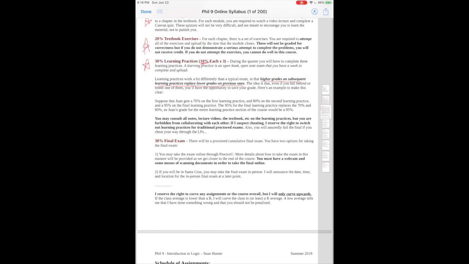So here's this little example I worked out. Suppose that we have a student, Juan. He gets a 70% on the first learning practice, 80% on the second, and 95% on the third. So how this works is the 95% on the third learning practice replaces the two bad scores, so his average would be a 95% for that section of the course.